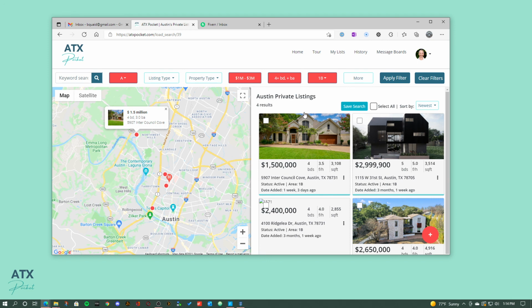So I hope that helps you. It's super simple to get properties, send properties to one of your clients or many of your clients. This works on the phone extremely well as well. So if you're at dinner and you get a notification that there's a property that matches, log into ATX Pocket on your phone, click it, and hit that big red button and get going and send it to that list. And anybody connected with that list will be notified of that property.